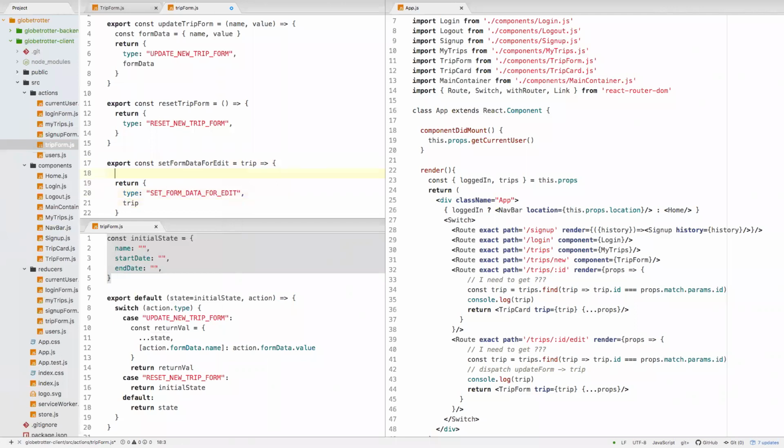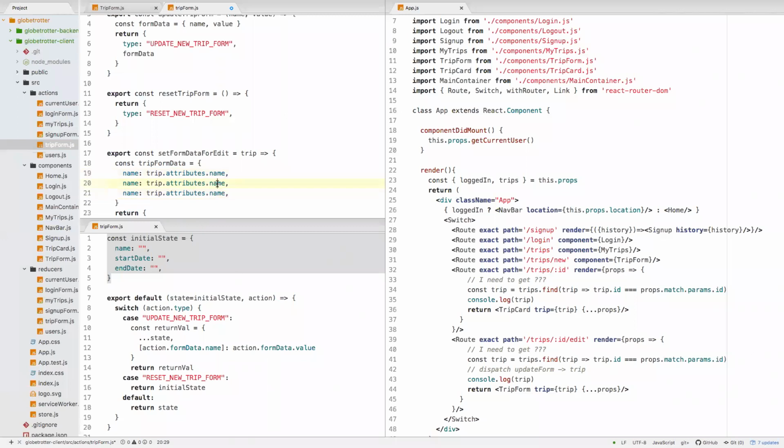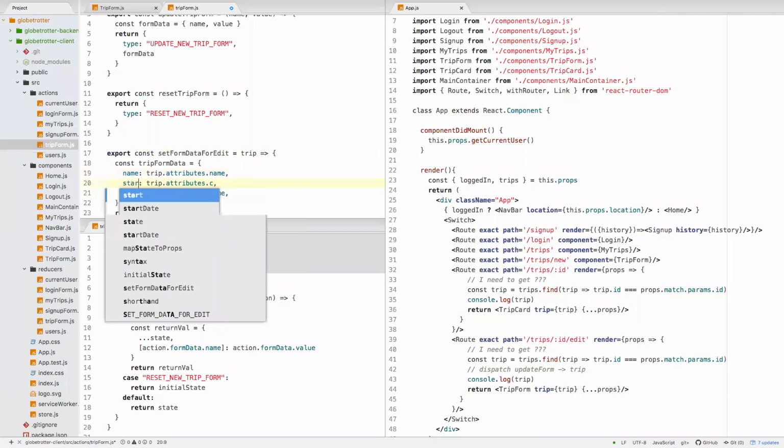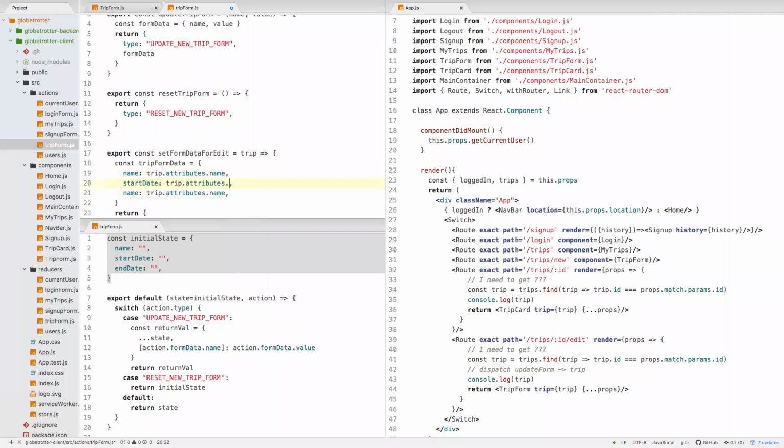Or at least const trip form data. If I set this up very carefully, I could say name, this is going to be trip.attributes.name, and start date, trip.attributes.start date, and end date, trip.attributes.end date. Does everyone see what I'm doing here?